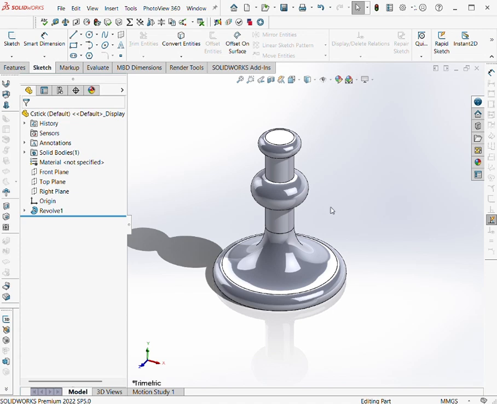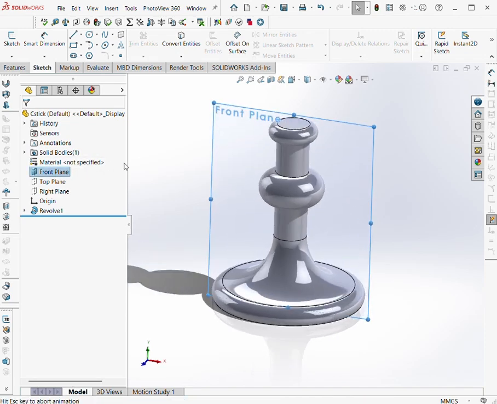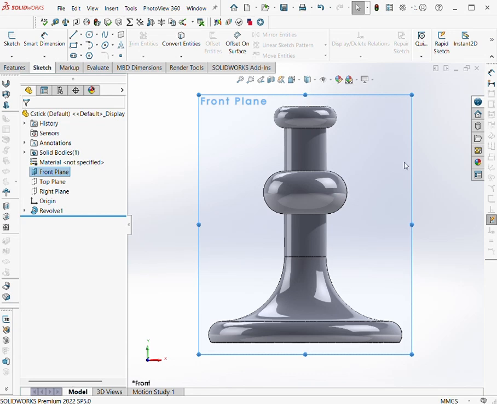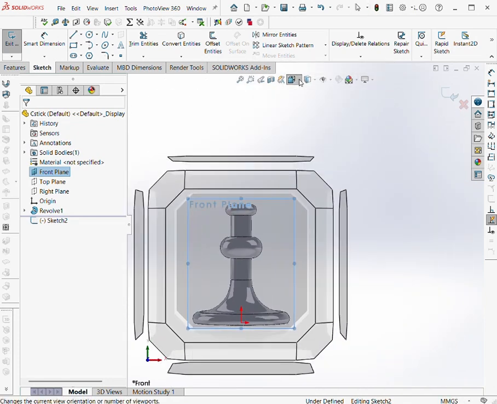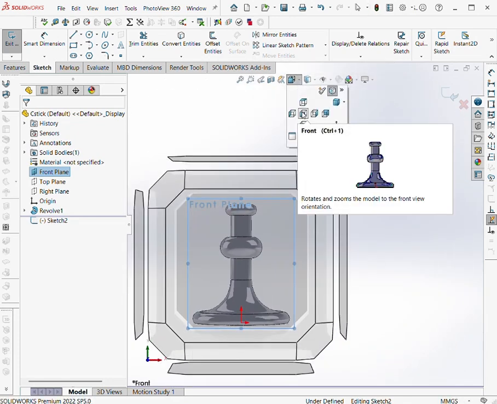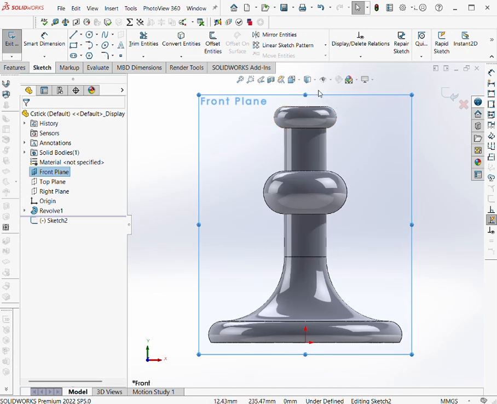A sweep is a base, boss, or cut created by moving a section along a path. In this part of the tutorial, we can create the candlestick handle by using a sweep. Now first let's sketch the sweep path. The path can be an open curve or closed or non-intersecting curve. So first let's select the front plane. Now let's sketch in this front plane.